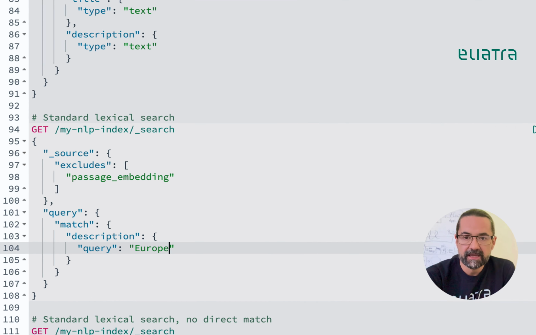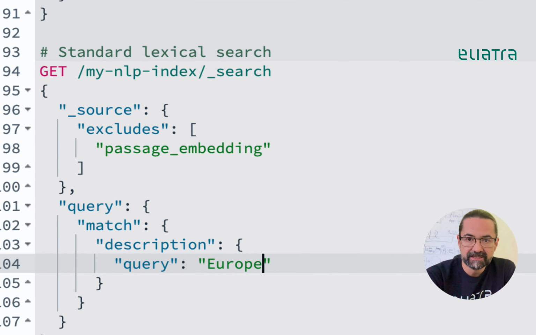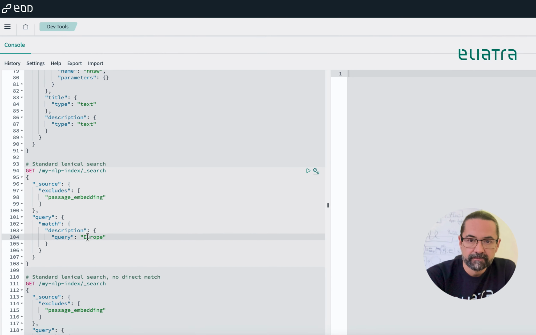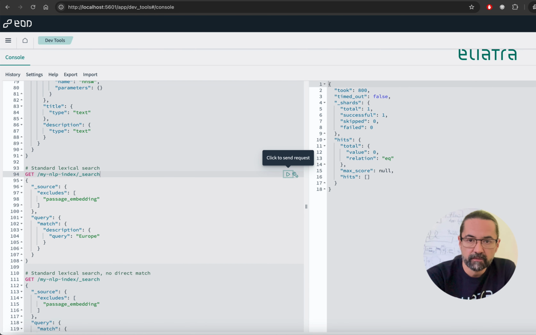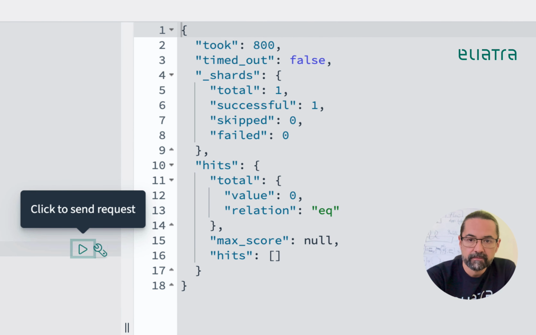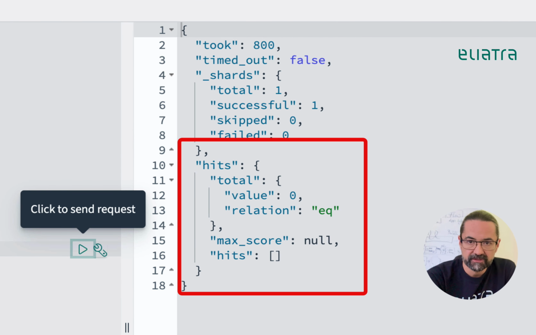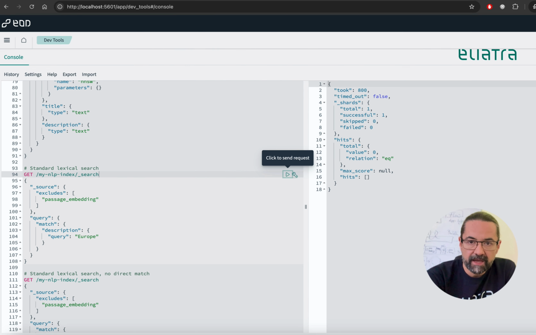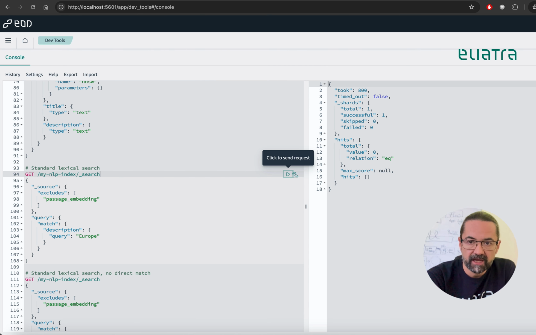The first thing that I will try is doing a standard lexical search. In our case, I want to query for the term Europe. Let's execute it. As you see, we don't get any results back. Why? Because none of the description fields has the actual keyword Europe in it. Okay, but how can a vector search help us in this case?